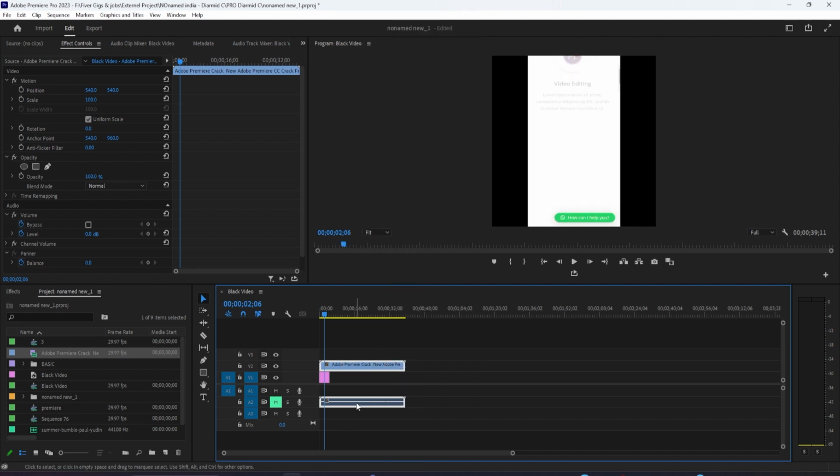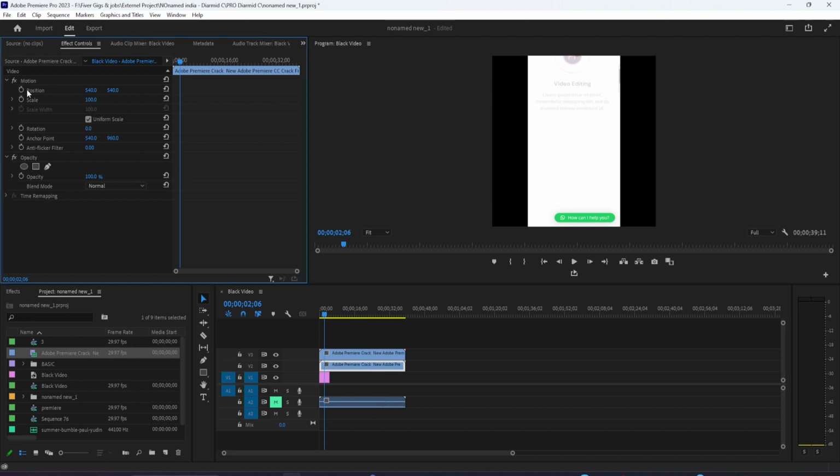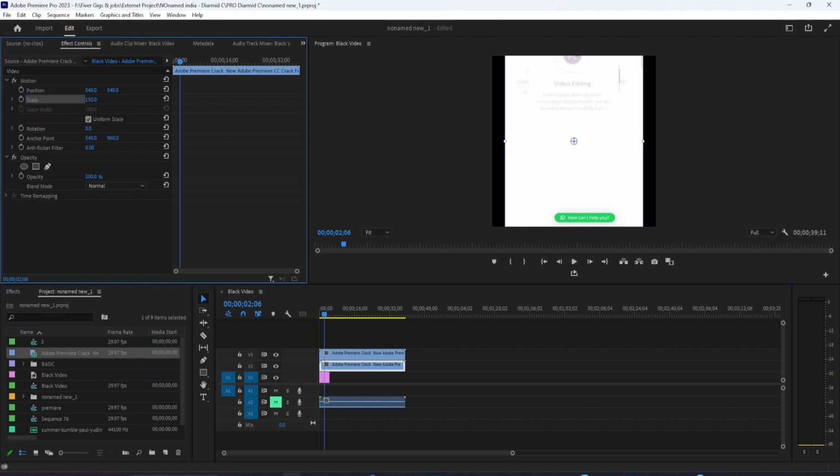Next, we're going to duplicate our cell phone clip by holding down the Alt key and clicking and dragging it onto the track above. Now select your original cell phone clip and then go up to Effect Controls in the Motion area. Increase the scale so that we get a zoomed-in effect.